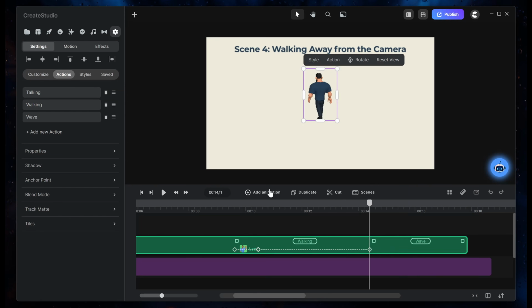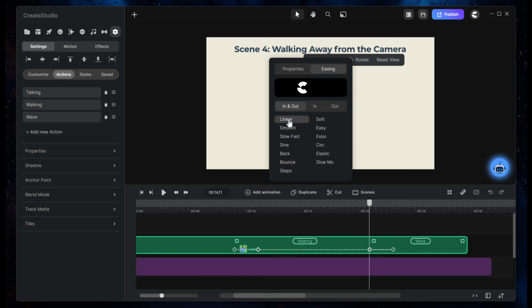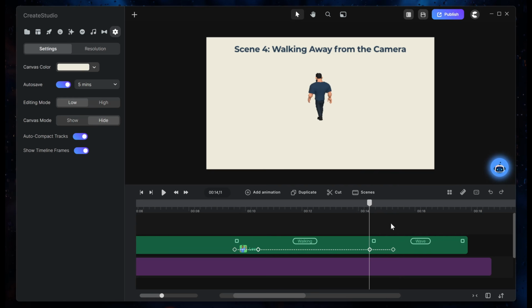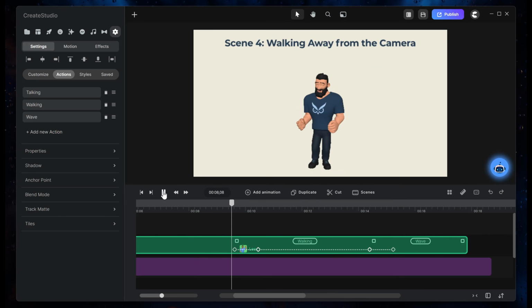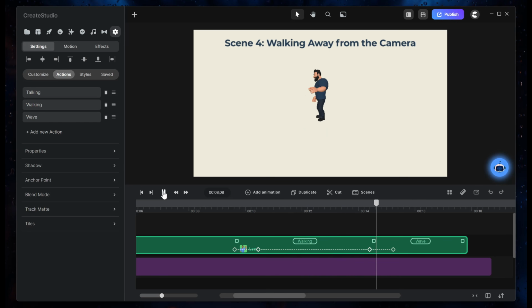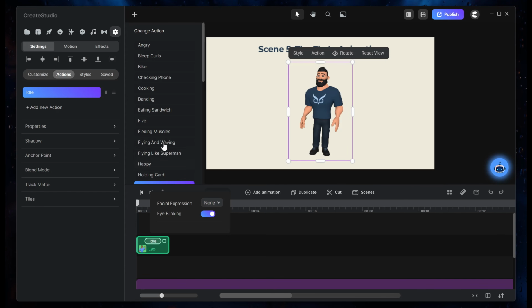Next, click Add Animation again and select Position, Rotation, and Character View, and set the easing to linear. Now click on the end point of the animation and rotate your character in the same direction he's already turning. Cool, that looks nice. Alright, now let's move on to scene 5, the fly-in animation.